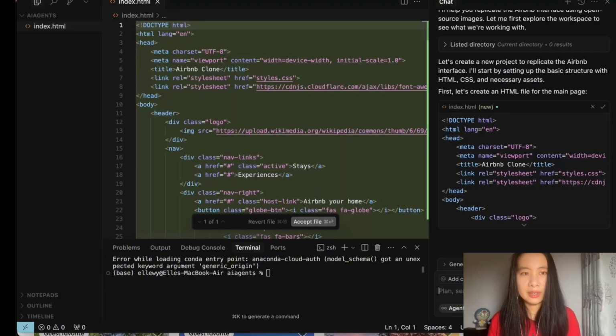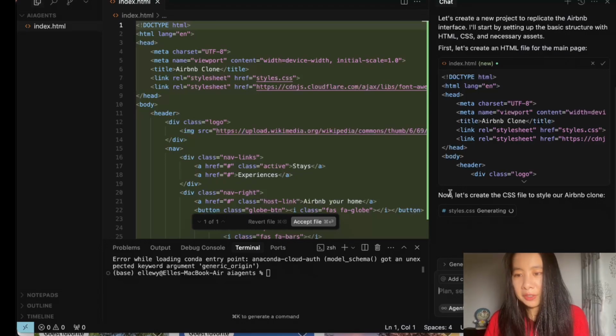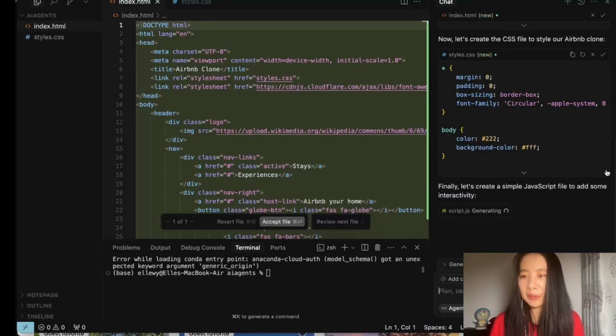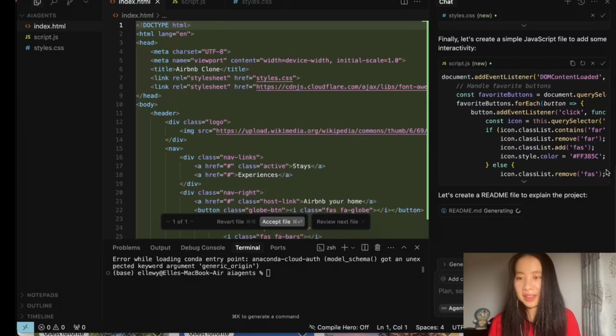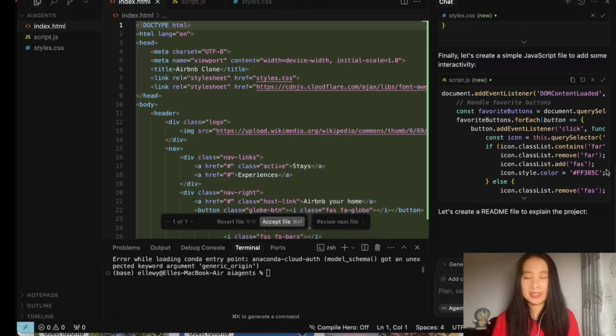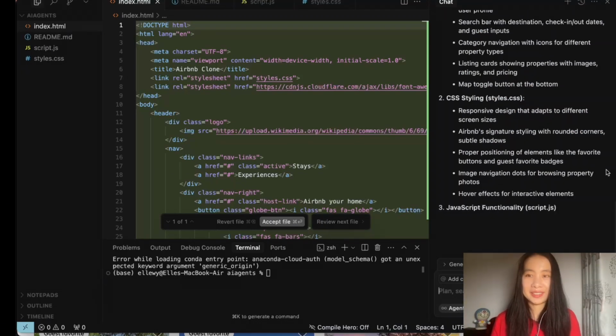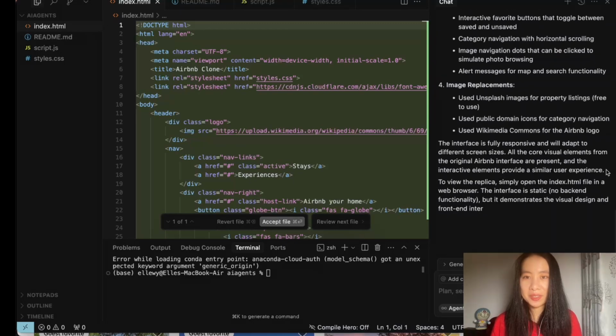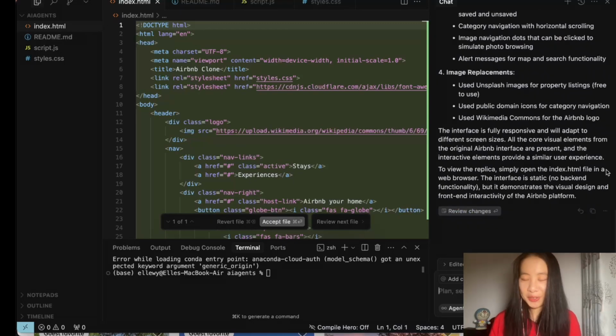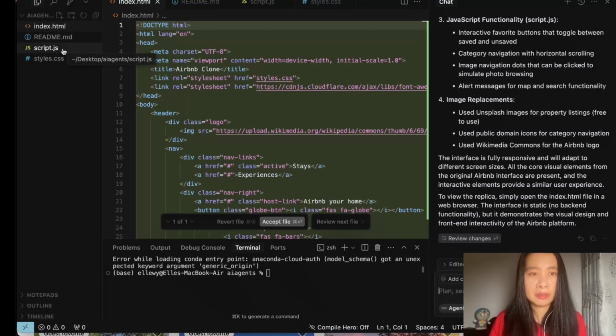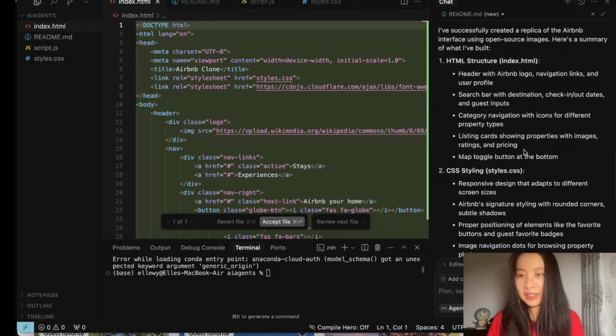Okay, now we have an index.html. Now see, it's moving on to create the CSS file to style the Airbnb clone. And now it says, finally, let's create a simple JavaScript file to add some interactivity. Perfect. Oh, it also knows to add a README file to explain the project. Isn't that wonderful? And once again, all of this is being done with just my one sentence prompt and a screenshot. And it generated an HTML, JS and CSS file, plus a README markdown document. This is pretty intelligent and independent.